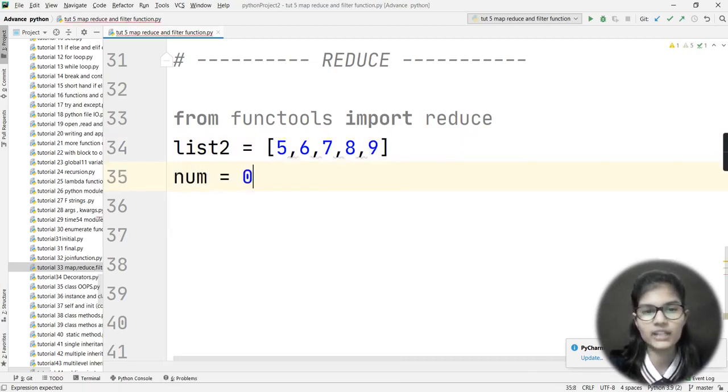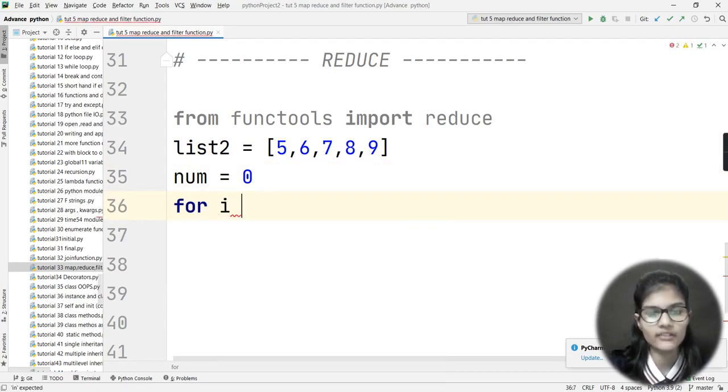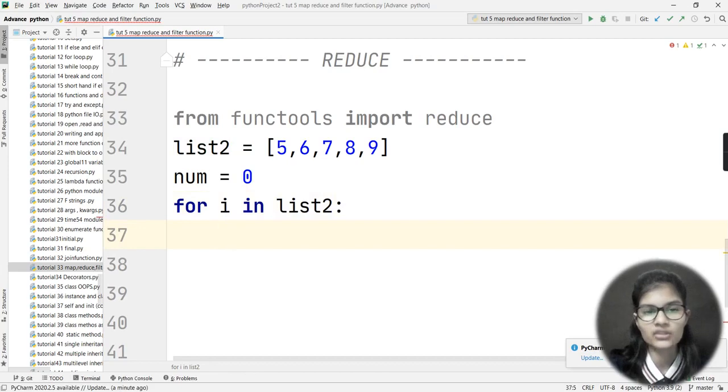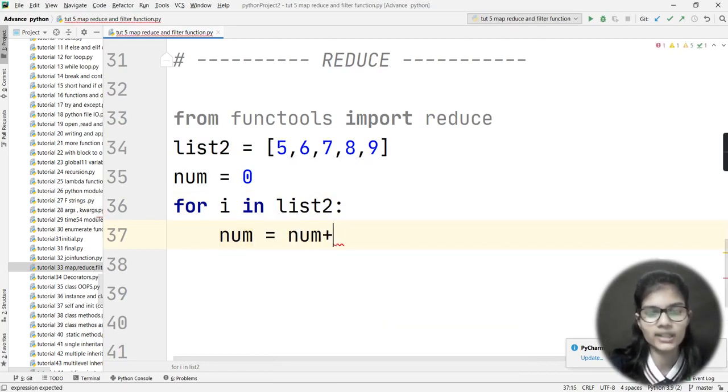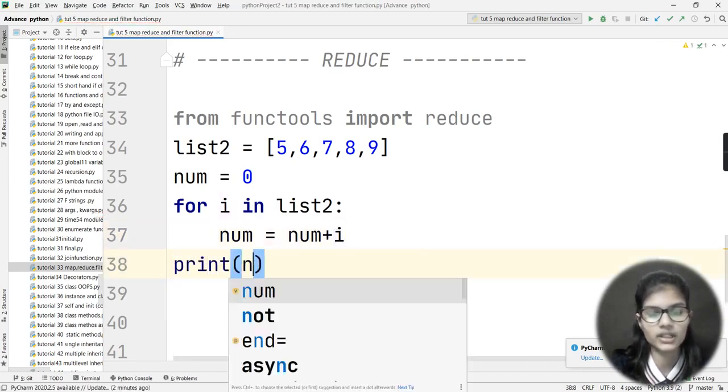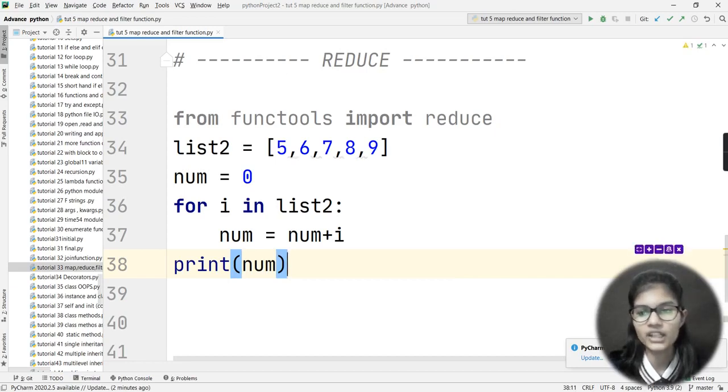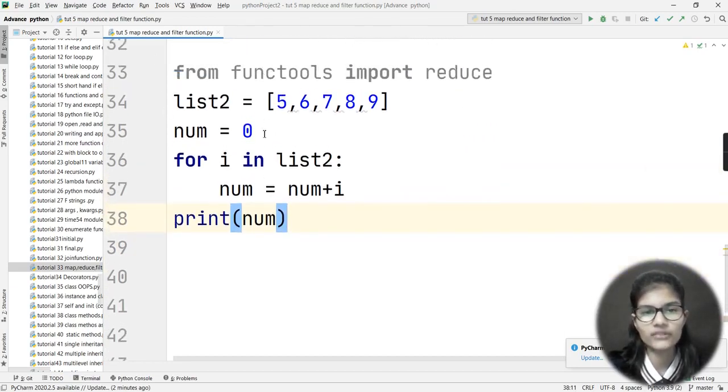Let me initialize a variable, num, that is equal to 0. Now I can apply my for condition. So for i in list 2, where list 2 is the variable in which I have stored my list, that is 5, 6, 7, 8, 9. And I would write here num is equal to num plus i, not 1, it is i. Then I simply print out num. This is how we do it if we want to print the addition of all the numbers.